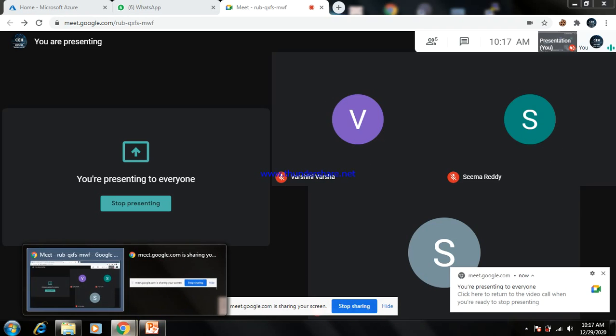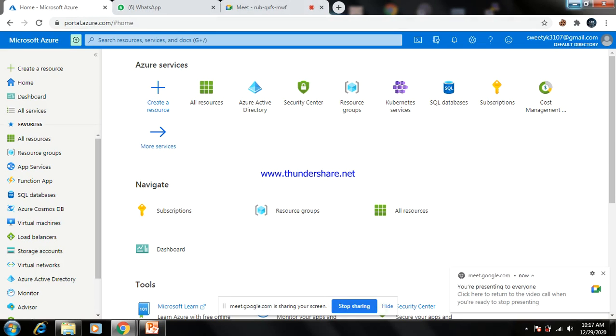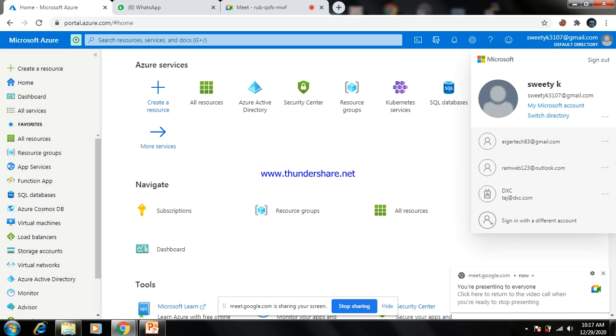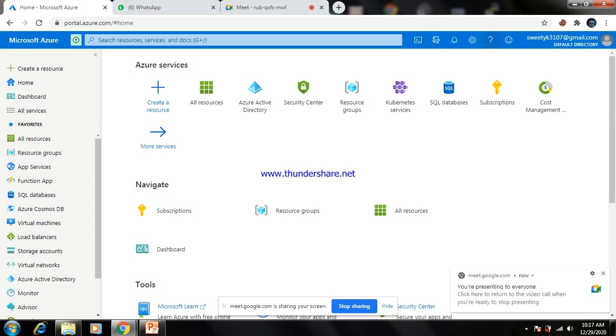So go to the console. So this is my Azure portal. I can see the options. What options are available? First you want to know, this is the default tenant and the default directory. You can get the default tenant and the default directory here. So these options are the basic options. It is a very basic option.